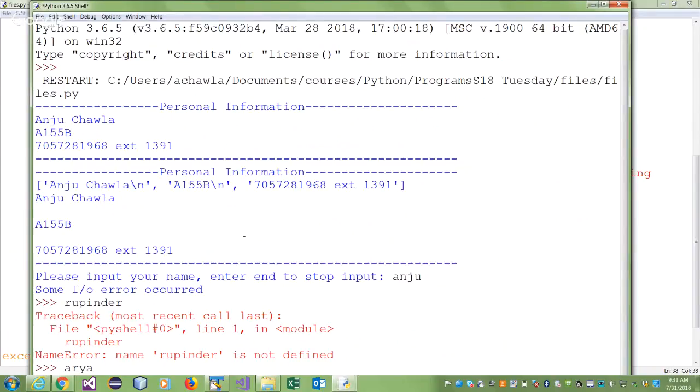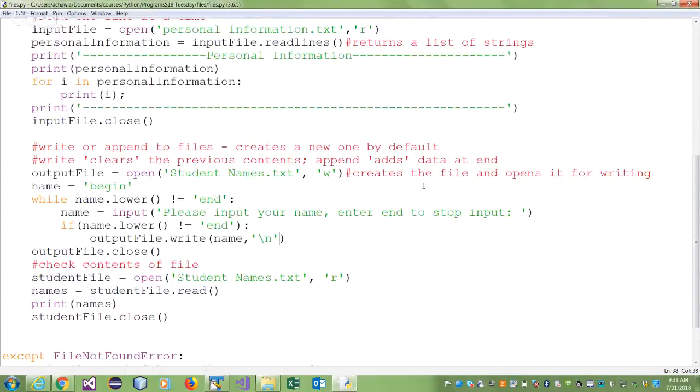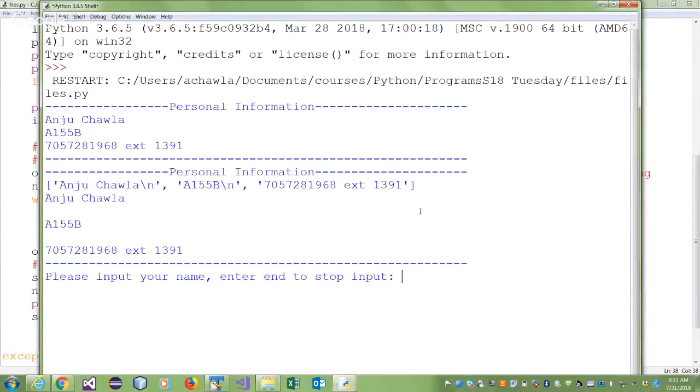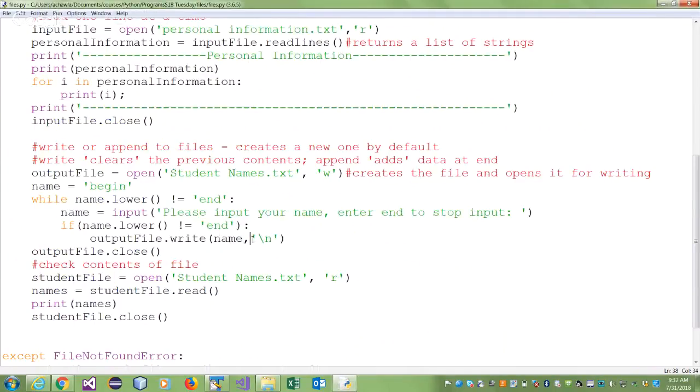Oh, something went wrong, too quick. Okay, so enter the name. I think some IO error occurred. So it didn't like the backslash n. It didn't like the backslash n. So what else can I do instead of this?